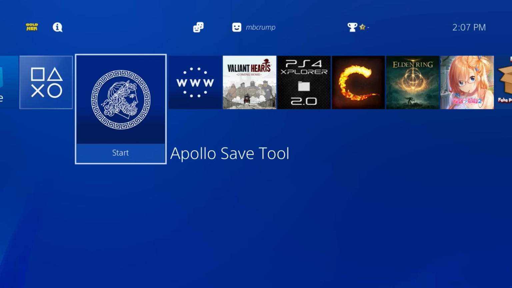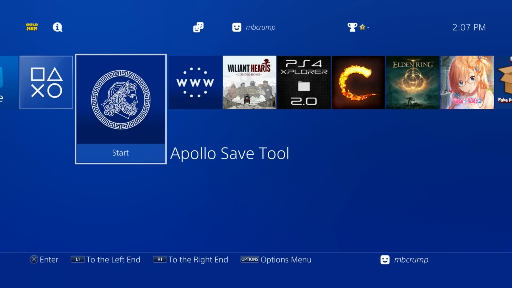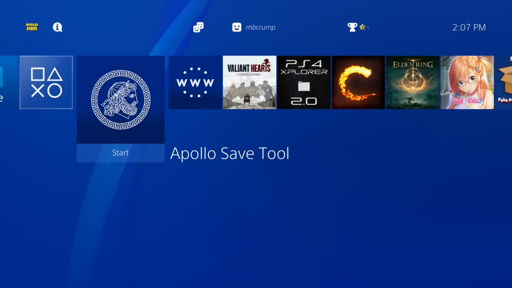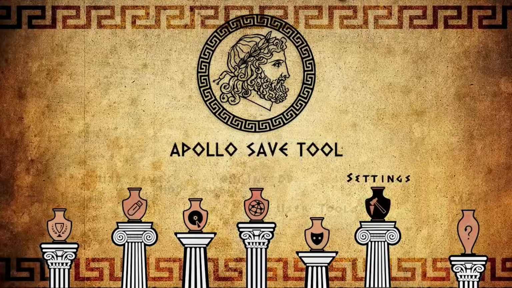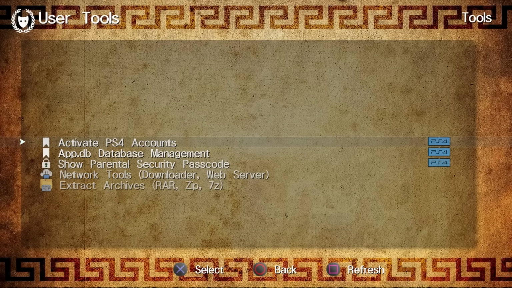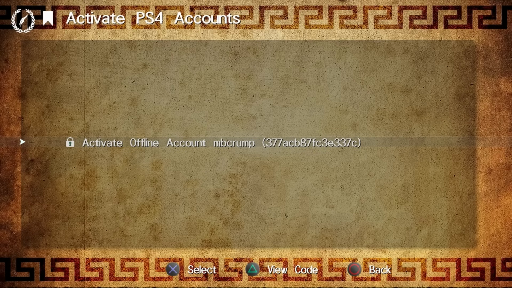One of the very first things that you are going to want to do is to load up this application called Apollo Save Tool. Again, all links are in the description, but let's just go ahead and get that running here. We need to go over to where it says User Tools, and then go right here to Activate PS4 Accounts. One thing that you will note here on mine is that I have already activated mine, but you should see yours located in here, and if you press X, then you should punch in your PSN account ID.